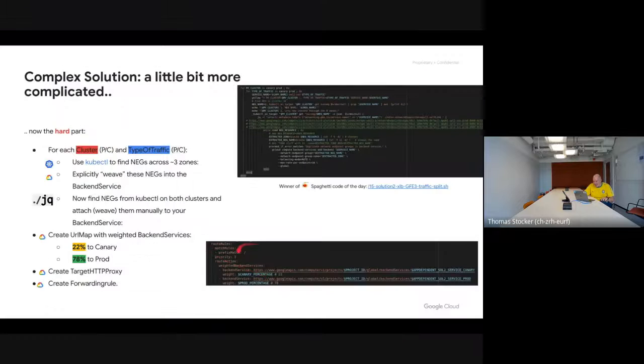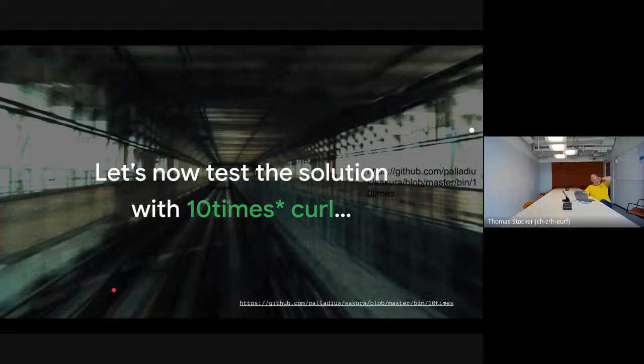But here I have a URL map where I'm telling it, hey, by the way, use backend service Canary for 22% and prod for 78%. And since I'm a bash guru, I actually have a bash variable, so I could change it over time. And that's my next demo. Then HTTP proxy, target HTTP proxy, and forwarding rule, which has the IP address. This is how you build a Google load balancer.